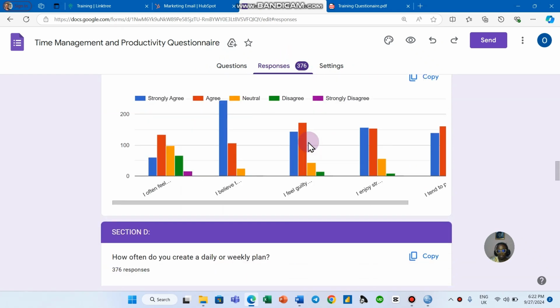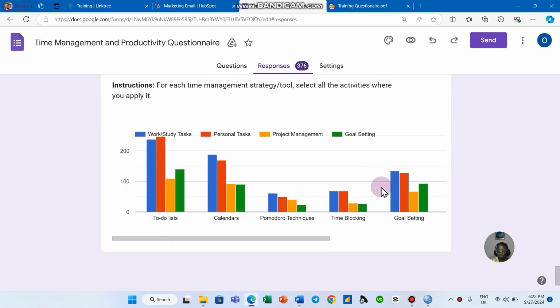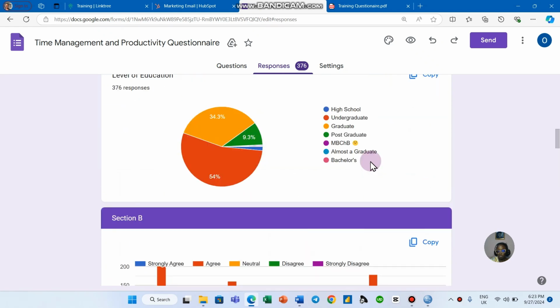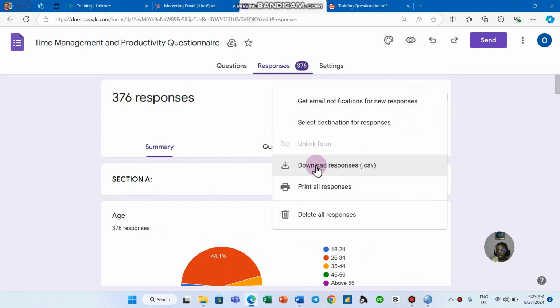Now these charts are beautiful, but they are not really useful, because you cannot submit these as the visualization for your research work. You actually need to analyze the data yourself. So for you to do that, you need to get the data in an Excel or a CSV document. To do that, you can do a number of things. You can click on these and just select download responses.